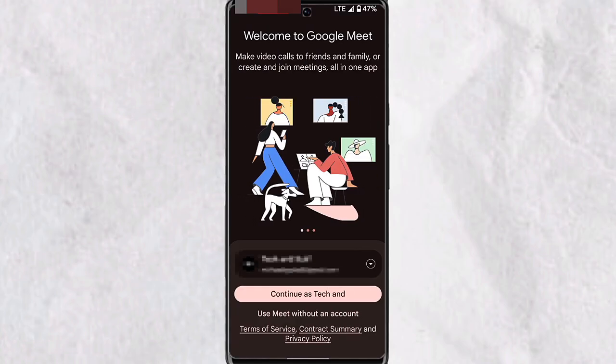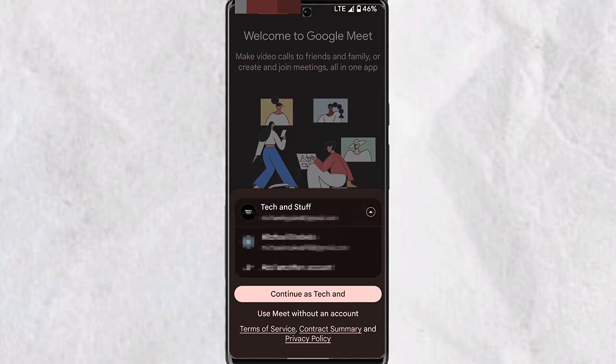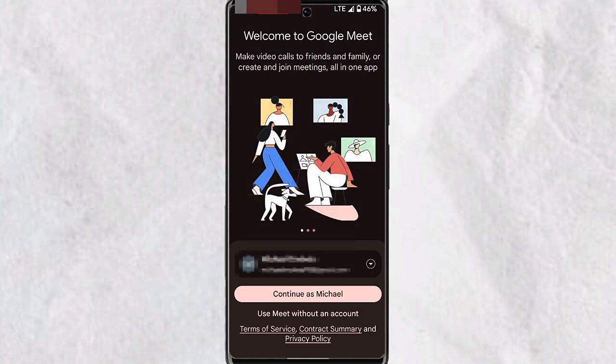On the next page, if you have multiple Google accounts signed into your device, you can select the Google account you want associated with the app. To select an account, tap on the drop-down in this section. You can then select a Google account. Tap on Continue as that account.